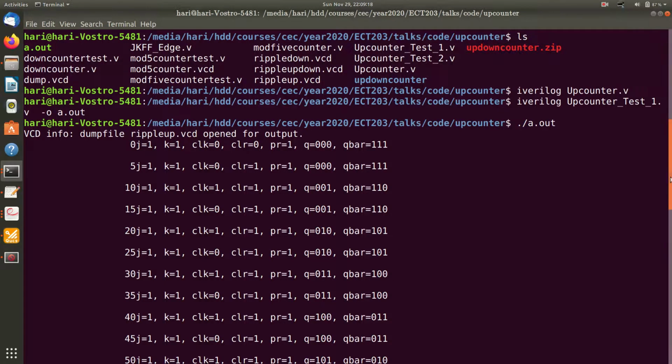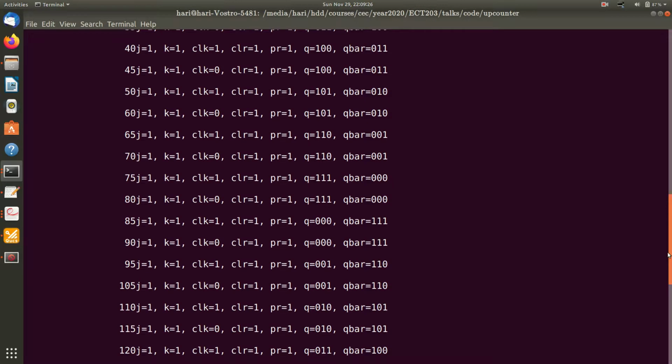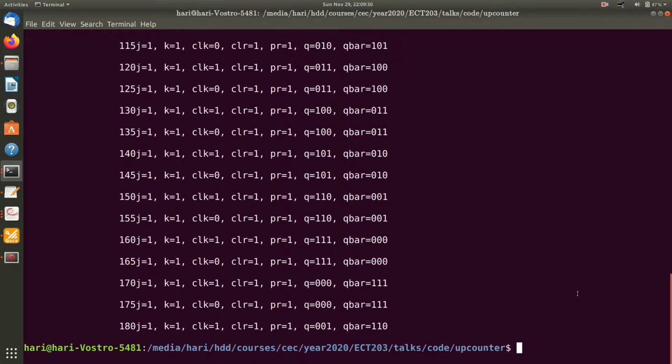That way the count proceeds. 1 0 1, 1 1 0, and 1 1 1, then back to 0 0 0, and it restarts counting. So this is how you simulate a ripple counter, an up ripple counter with positive edge triggered flip-flops in Verilog.